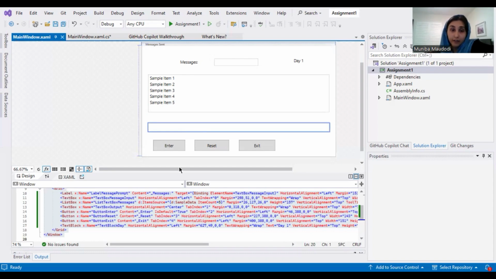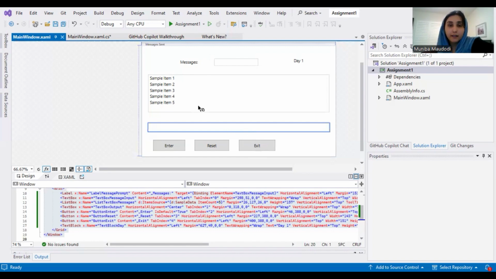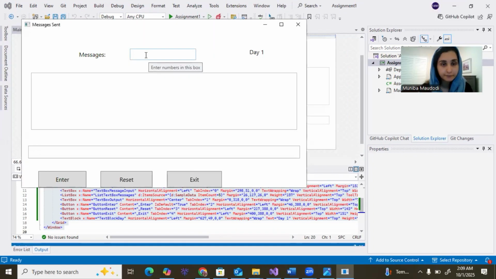And finally, there are buttons: enter, reset, and exit. I already explained in the code what features they have. So yeah, this was my Windows form, and let's show with an example here.